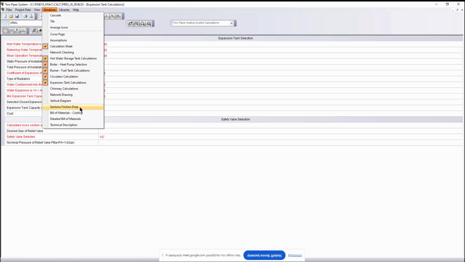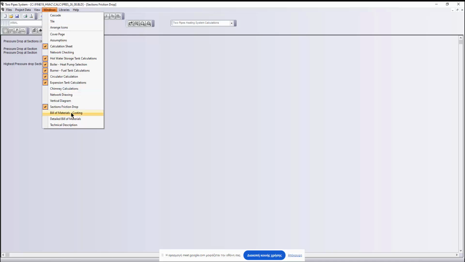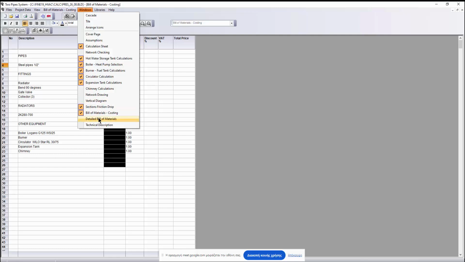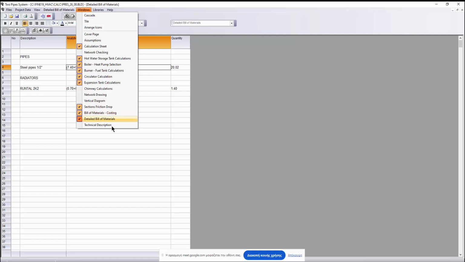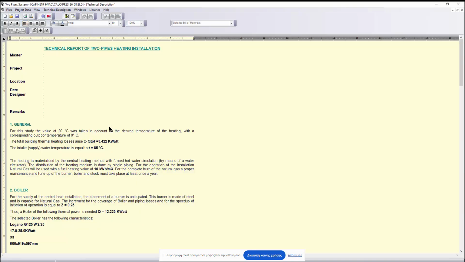After that, I can see the friction drop on the drawing and the bill of material, detailed bill of material, where I can see for every different diameter of the pipe how it's going to, for example, I have 7 meters for and 5 meters and again 7 meters for that diameter. And at least I can see the technical description for my network.